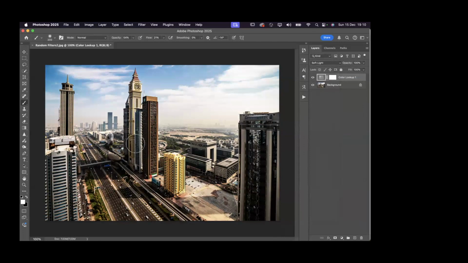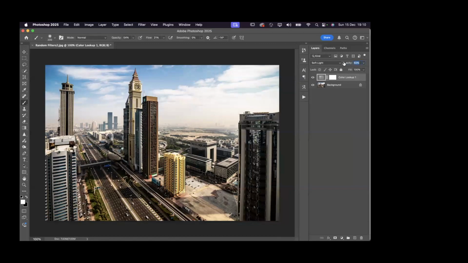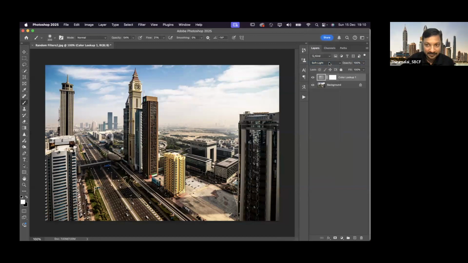Okay. And if the effect is too much, you will just reduce the opacity here. Okay. This is about blend.